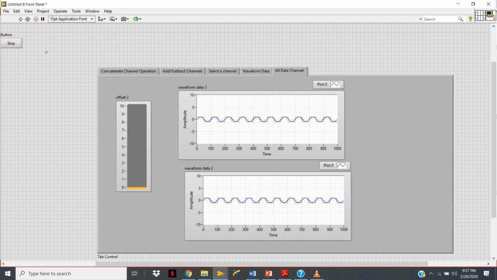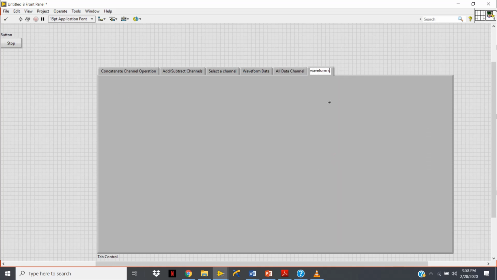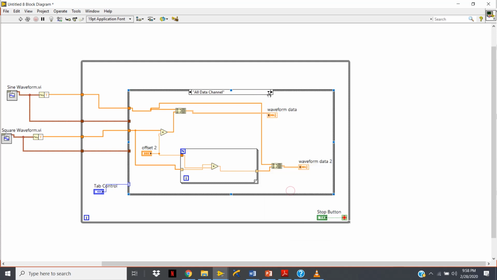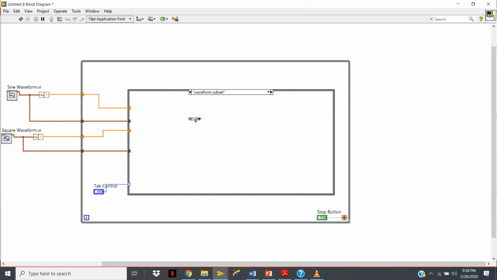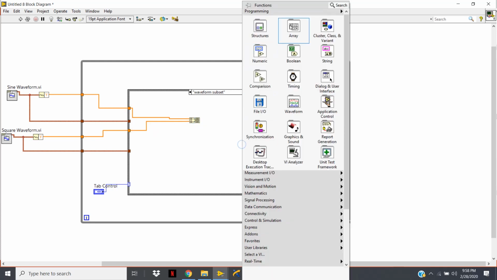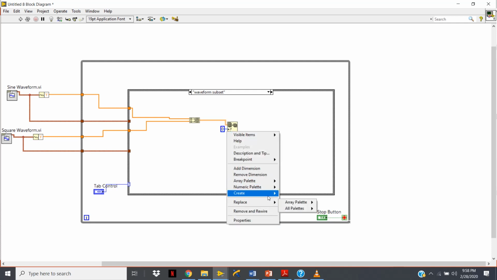Okay. Let us move ahead and perform our last step, which is waveform subset. Right click, add page after, go to waveform subset, go to block diagram, right click, add case for every value, go to waveform subset, then pick up a build array, and then pick up array subset, connect this array subset here. You should select both of the rows, so index should start from 0 and length should be 2 because you want to extract both the rows.